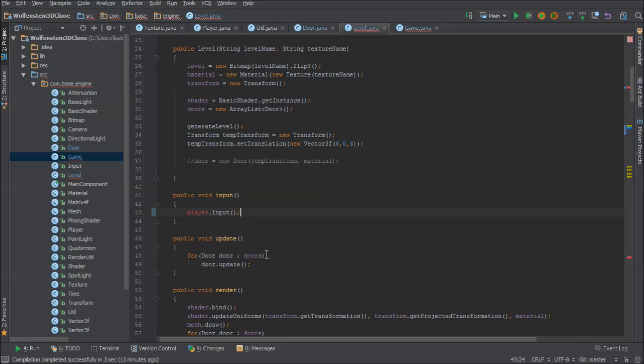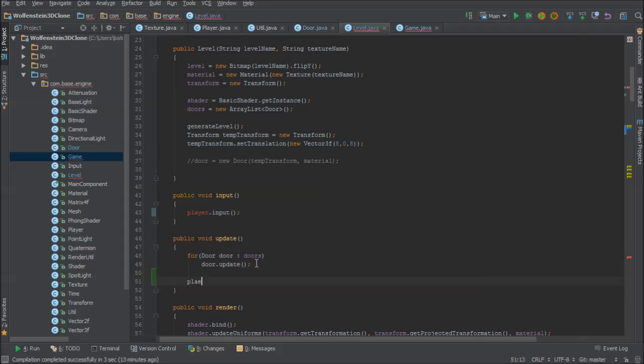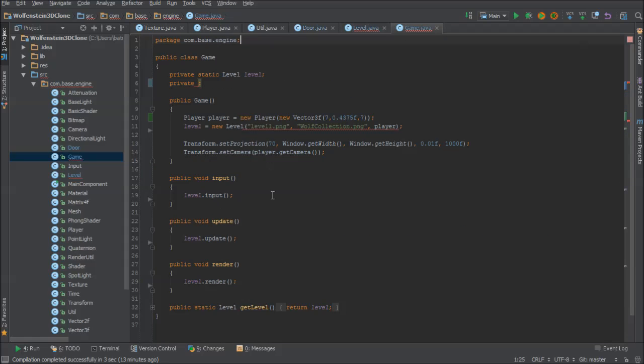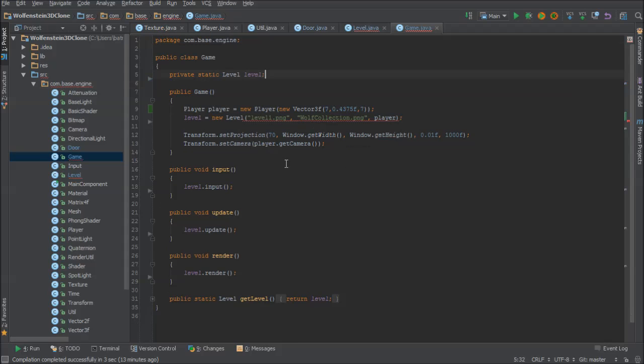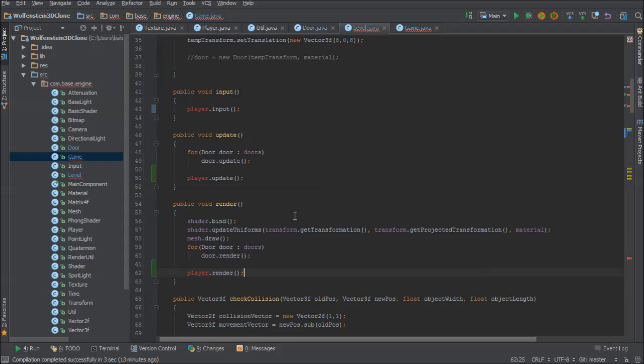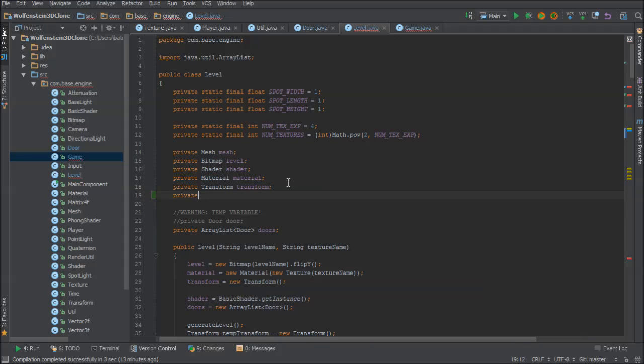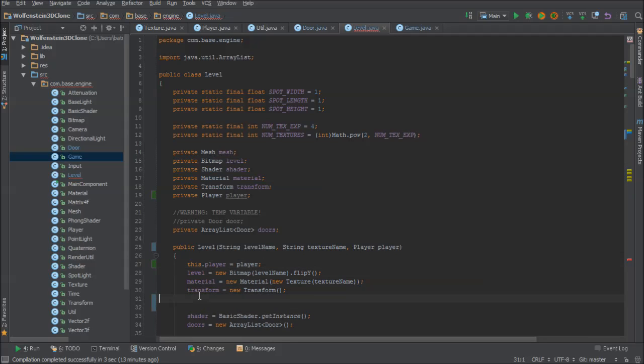player.input. Don't have the variable yet, but that's fine. player.update and player.render. So now it's moved. I've pretty much just moved responsibility for managing the player to the level class, where it should have been all along. And this is going to be pretty simple. Just going to have a private player since it's being passed in, and an initializer. I'm going to take in the player and just assign it: this.player = player. So now the level knows about the player.